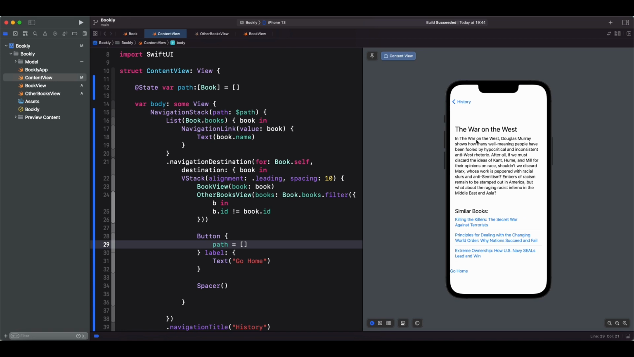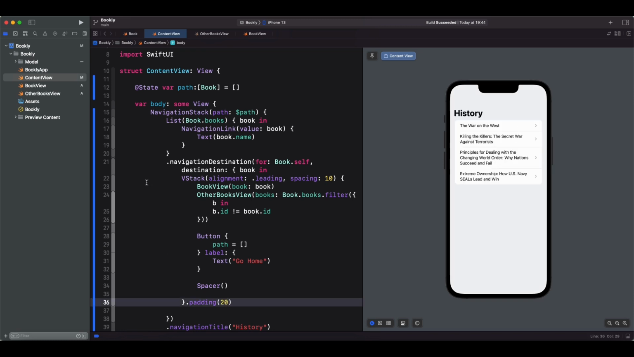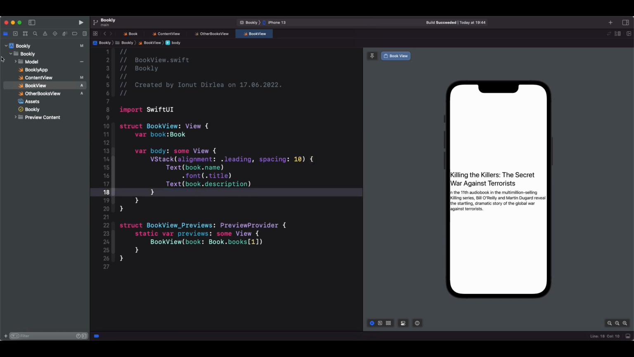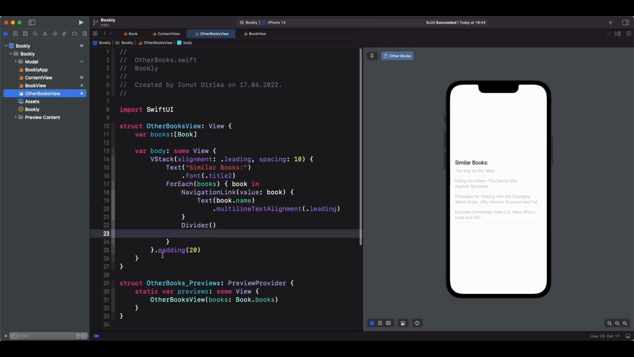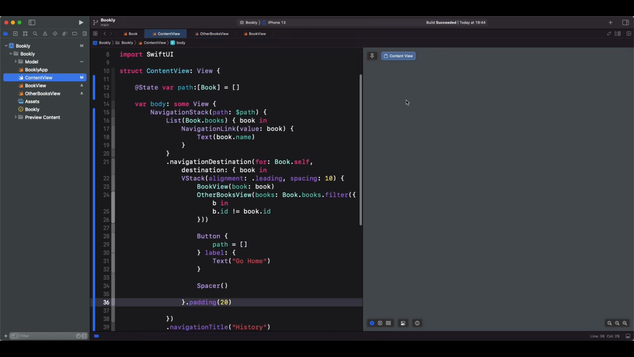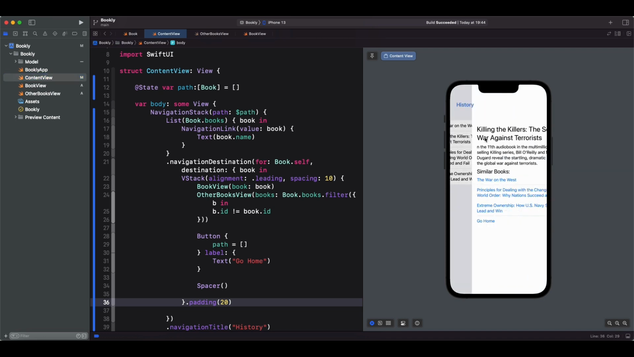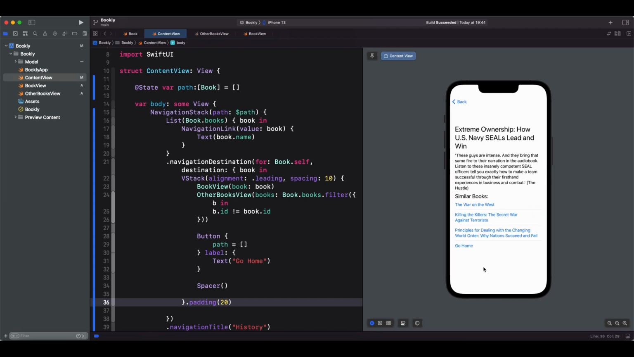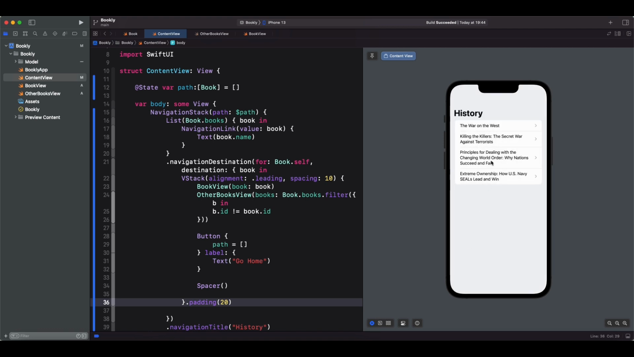So we go to this. Yeah, it doesn't look too good. Let's fix that. Let's apply the padding of 20 here. Go inside the book view and remove it. Also in the OtherBooksView, and hopefully now it will look better. Okay, so now if we navigate deeply, we need just to hit Go Home and we are back to the home page.